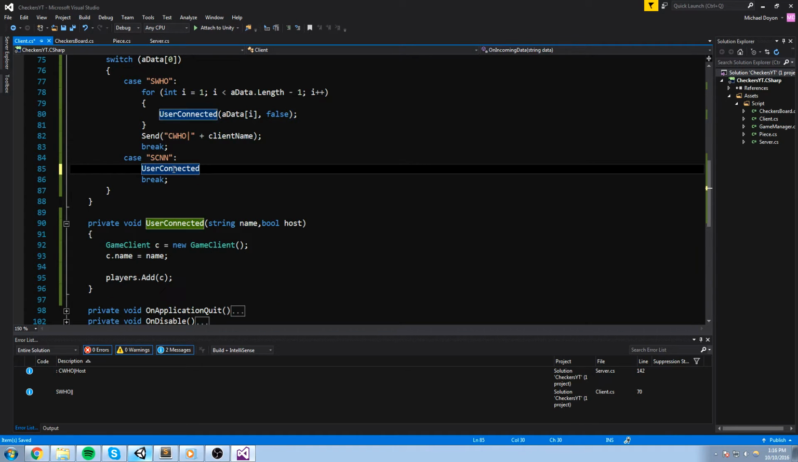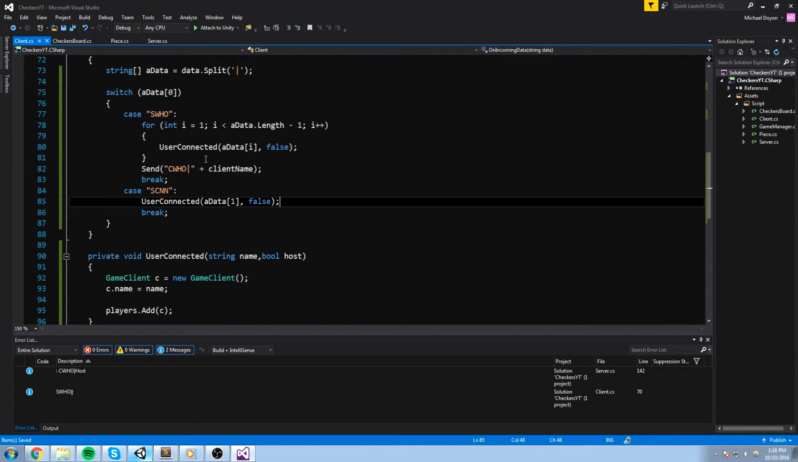We just call user connected again. So user connected, we have the name in data at index 1. Do we know if it's a host or not? We don't actually know that here. So we are simply going to leave it on false for now, and eventually we'll find a way to define if this is the host or not.